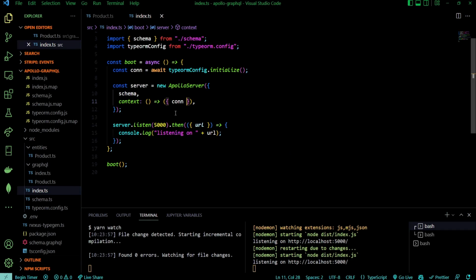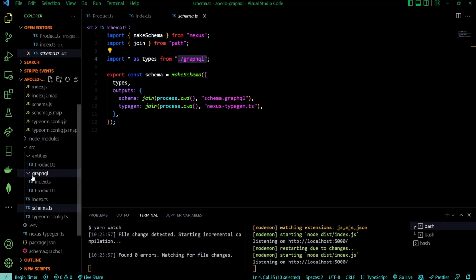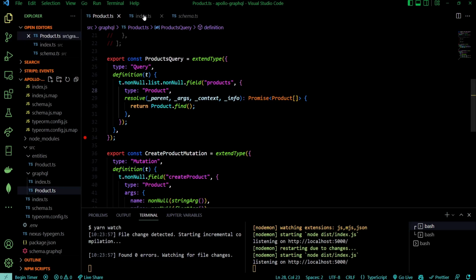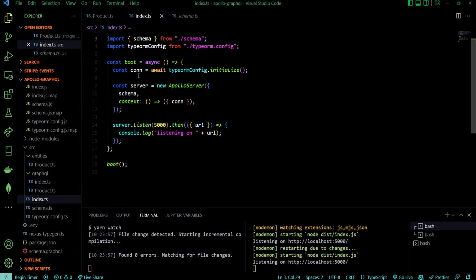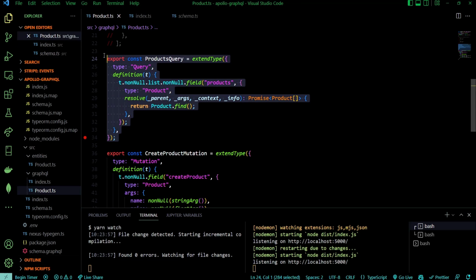In case you're wondering how this connection object, or whatever is inside of these brackets, will be passed to our resolvers, we have declared our schema here, and if we go here, we have everything from the GraphQL folder. So inside of our GraphQL folder, we will have our resolvers. That way, our ApolloServer will know where to pass this context object, and we will be able to access it from all of our resolvers.